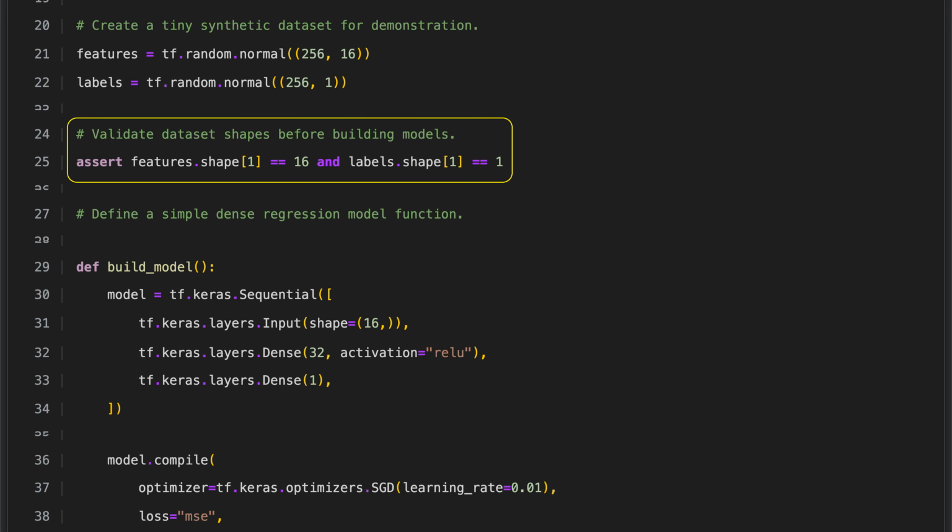Before building the models, the code first checks that the dataset has the correct shape. It confirms that the feature data has 16 columns and the label data has 1 column. This validation step is important because it helps catch shape mismatches early. By doing so, it prevents errors that could occur later during model training.